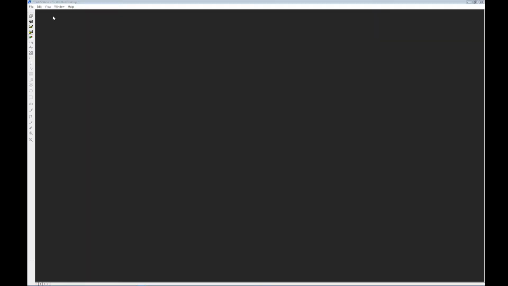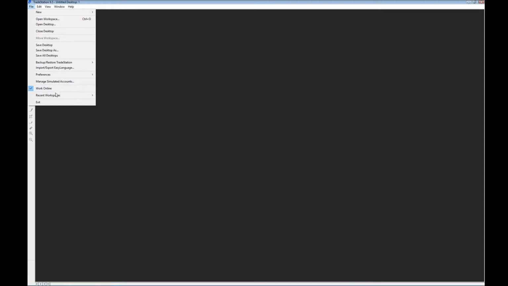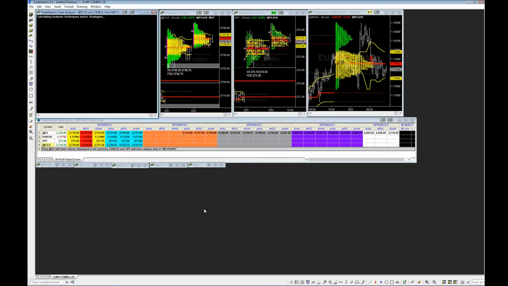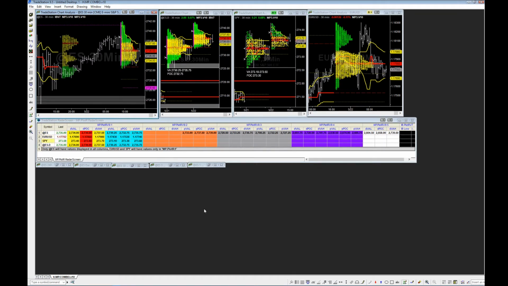Let's jump into TradeStation and begin to look at the sample workspace. Sample workspace should be stored in your default workspace folder with the name Market Profile Combination Pack and in parentheses version and whatever the version is that's relevant at the time. When you open the indicator, you'll see a window that looks as you see here with 1, 2, 3, 4 chart windows across the top.